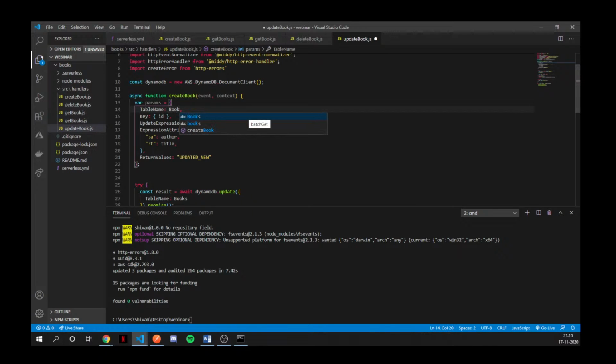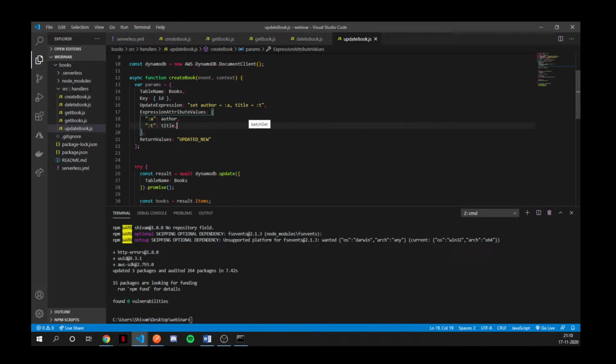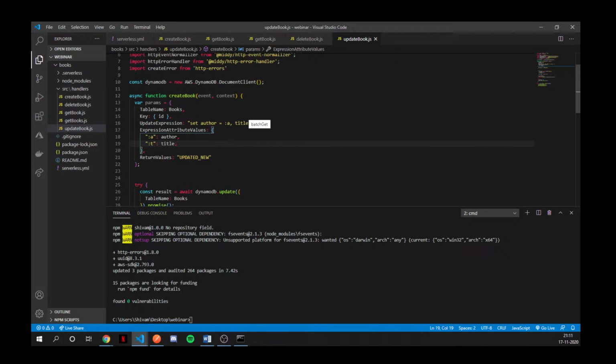Books, table name books, author. Okay, so this is the syntax that DynamoDB follows. Table name, of course, and the key, which item has to be changed, which item has to be updated. Set author equals to A, title equals to T. And then we'll deconstruct the author and title from, of course, the event.body or path parameters, whichever we like. But we'll deconstruct author and title from event body.